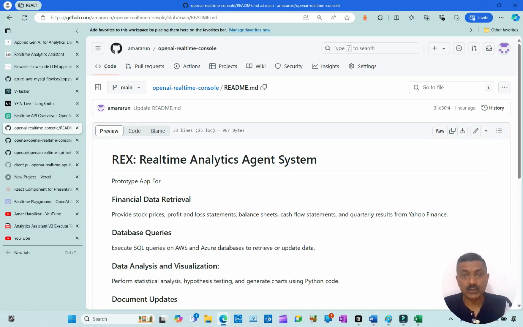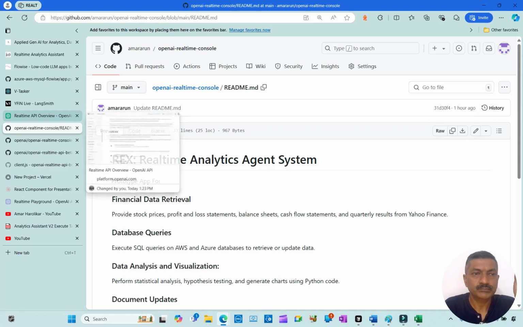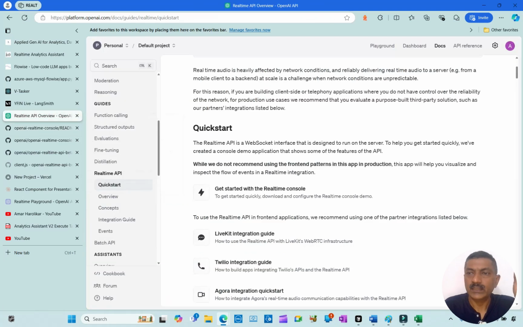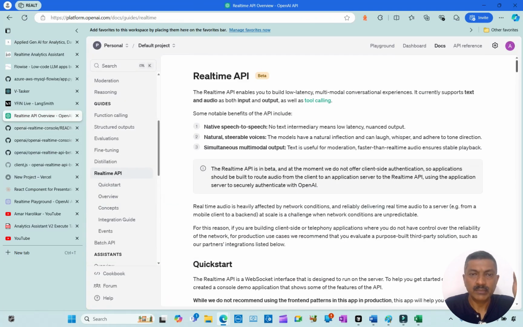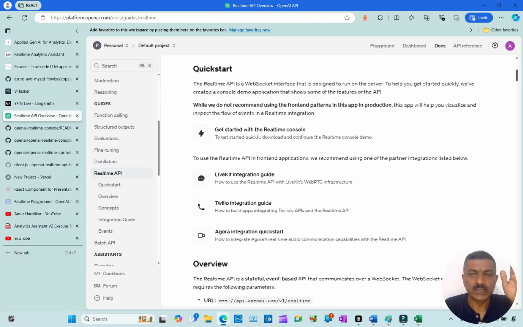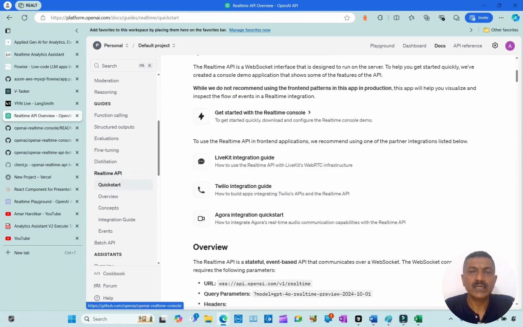Now where is this coming from? For this I used OpenAI. This is OpenAI's published real-time API page. This is an excellent page to start with. They have a getting started with the real-time API console. This is the console they have shared to make a quick start for prototyping. While we do not recommend using this in an app in production, this will help you visualize and inspect the flow. So it allows that.